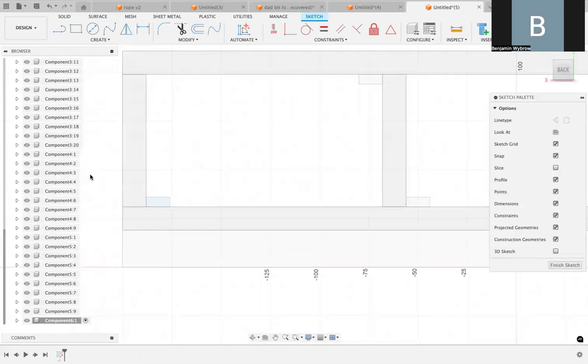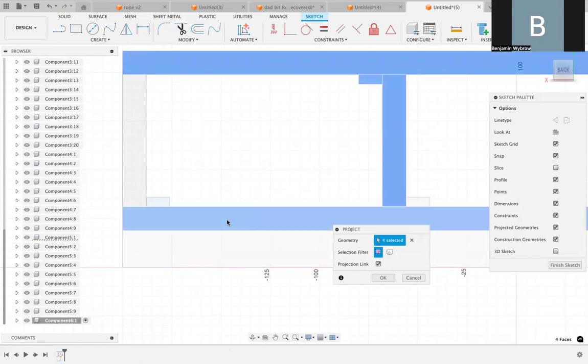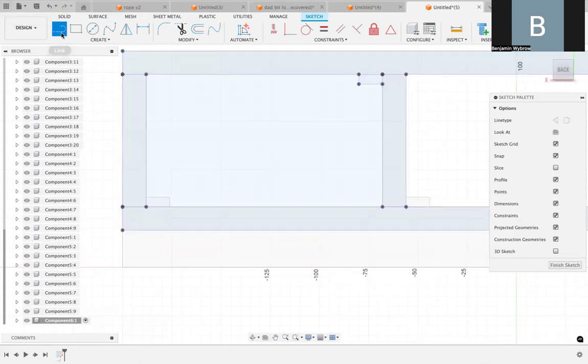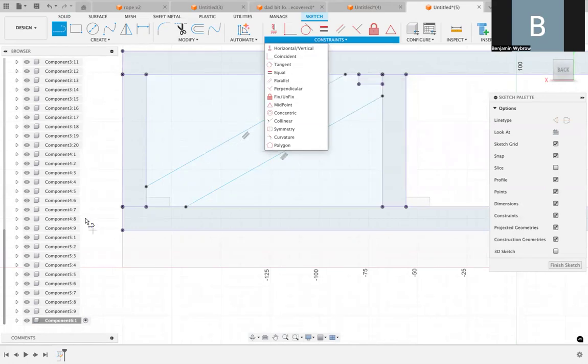I'm going to use the project tool to get geometry off some of these other pieces. I'm just going to select all of the pieces that go around the side like that. And then add 2 lines. I'm going to add a line like that and a line like that. As you can see, it's made them parallel for me. So that is good. But if they are not parallel, you can come to constraints and there's a parallel tool. And then you just click on the 2 lines.